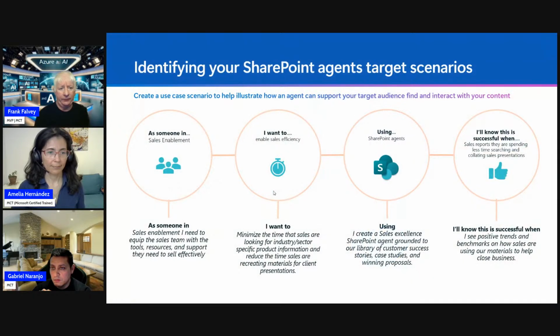So it kind of identifies your SharePoint agent target scenario. So what do you want as somebody in sales, or I want to enable sales efficiency using SharePoint agents. So it kind of gives you a helpful guide along the way to creating your agents. They're just giving you sample target scenarios.